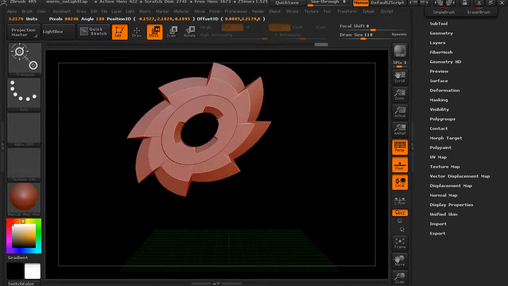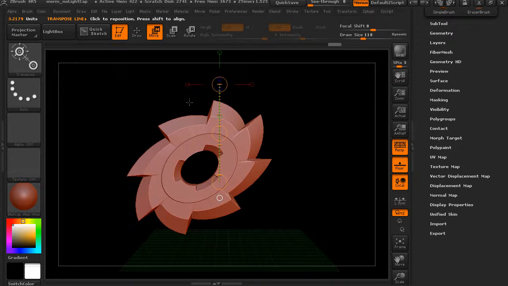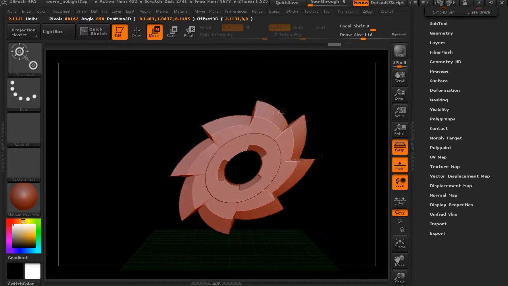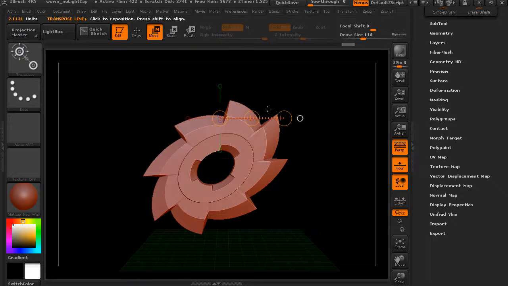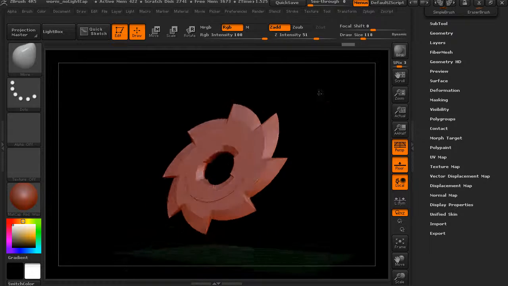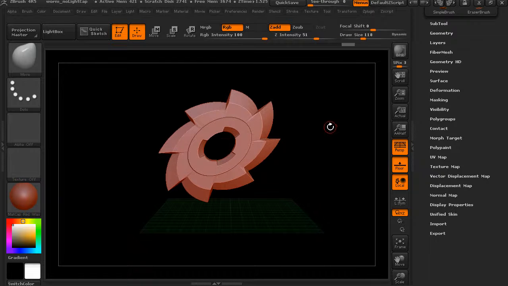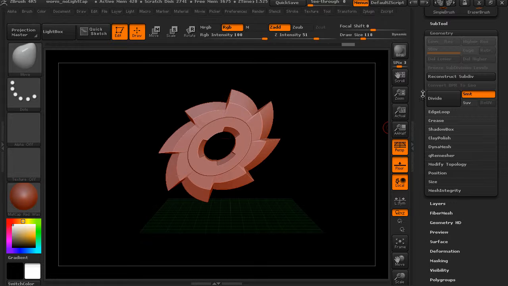Same thing here. So there's a lot of power in our transpose line here. I can also click on the different axes to automatically align those with a particular axis if I want to move it in a particular direction. Okay, and you can see the hotkeys for that, W, E, and R, or you can select those buttons yourself.